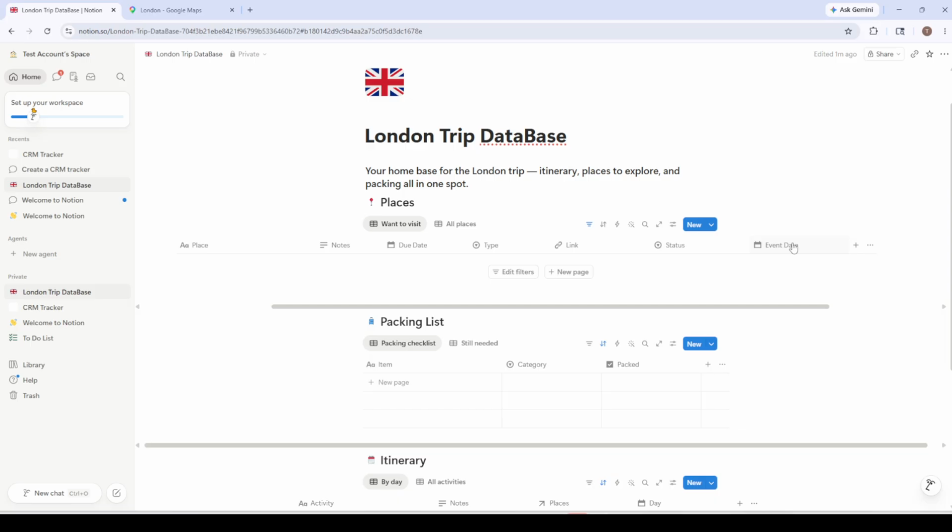With this simple addition, you've set the foundation for better planning. Your data becomes more actionable. You can see what's coming up, group items by when they're due, and keep your pages clean and reliable without extra manual work.